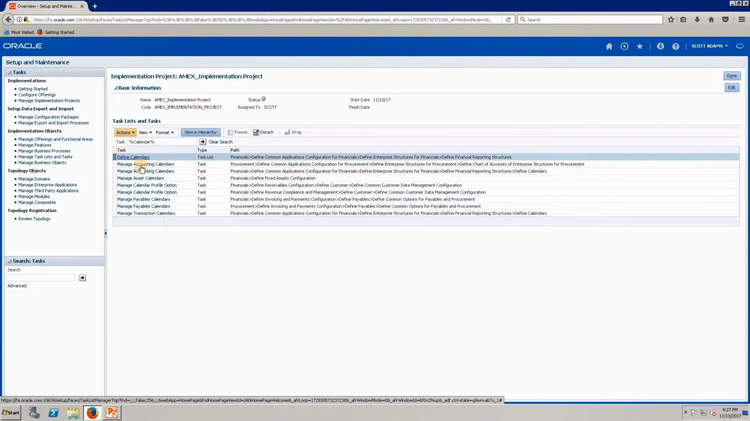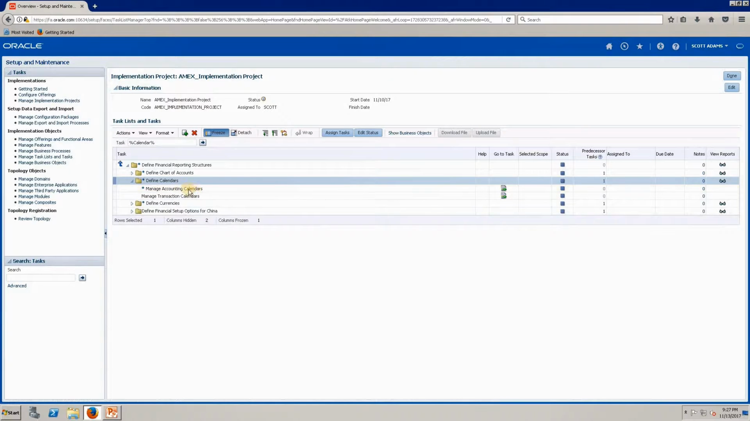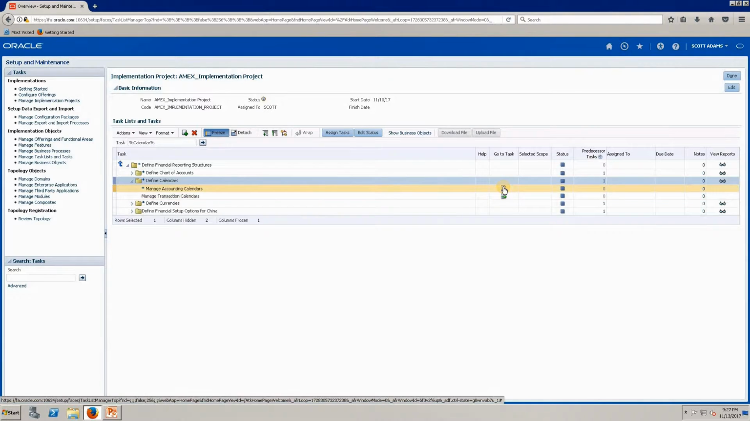Here we have define calendars, manage accounting calendars. Each one of them will take us to the same particular form to define a calendar. So we can click on this task list and see all the options. Under define calendar, we have these options: define chart of account, define calendar, define currency. So we can click on this expand button and see the options under define calendar. We have manage accounting calendar and manage transaction calendars. So we have to define an accounting calendar. So we will click on this particular task.